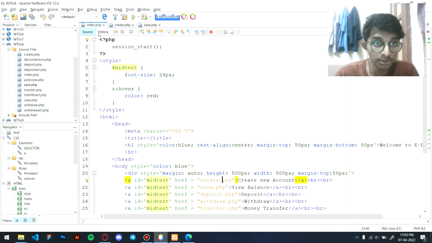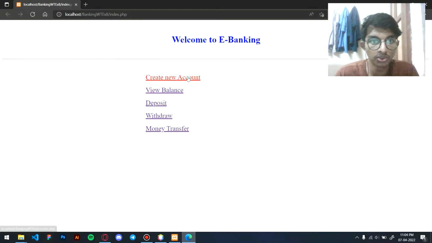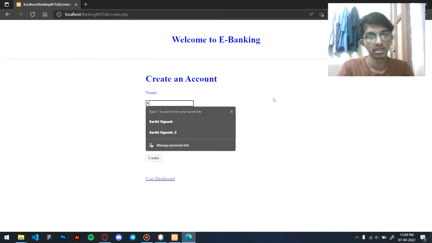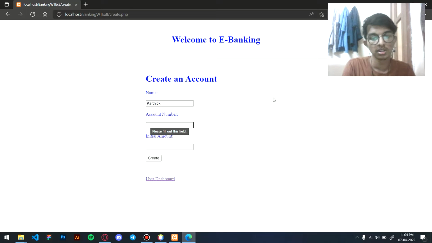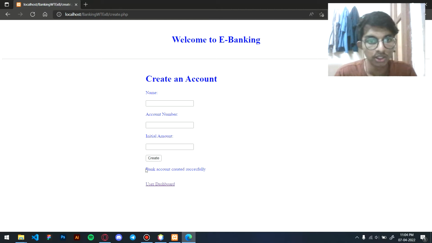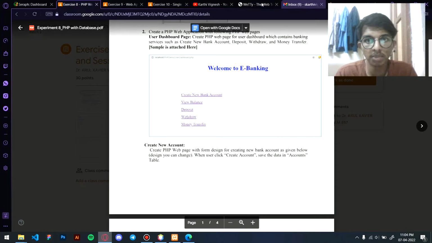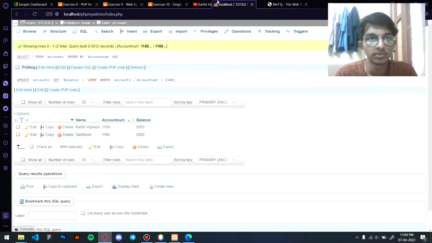So let's execute that one now. Let's go through one by one. Karthi, 1161, initial amount is 2000 rupees. It shows that bank account created successfully. So this is the database that I'm using here.